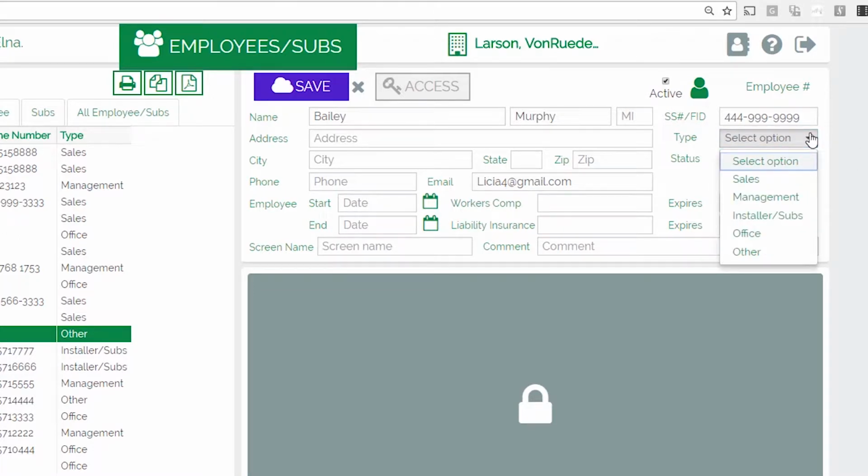On type, you can see the options. This is kind of important. Sales, if somebody is going to be filling out a sales order in the system and you need to assign it to that person, they need to have an entry in here as sales. Same with installation. If you have somebody that's going to be doing installations and you need to record or track the amount of money that you need to pay that person, you need to have them set up as an installer. The other ones don't matter so much. Management, office, and other, they're more just labels. But sales and installers do matter.